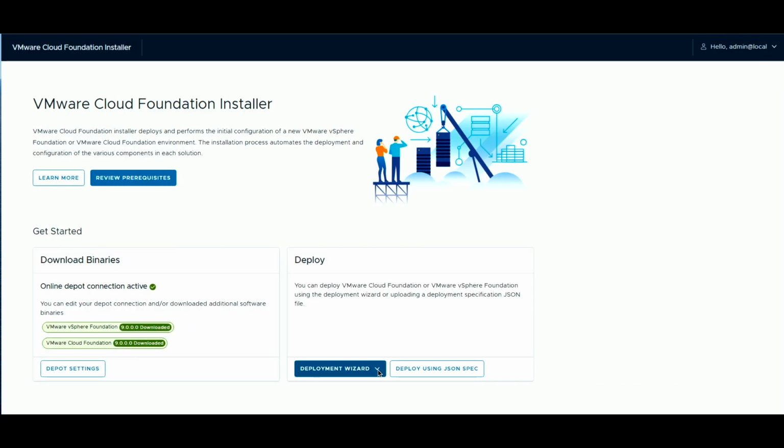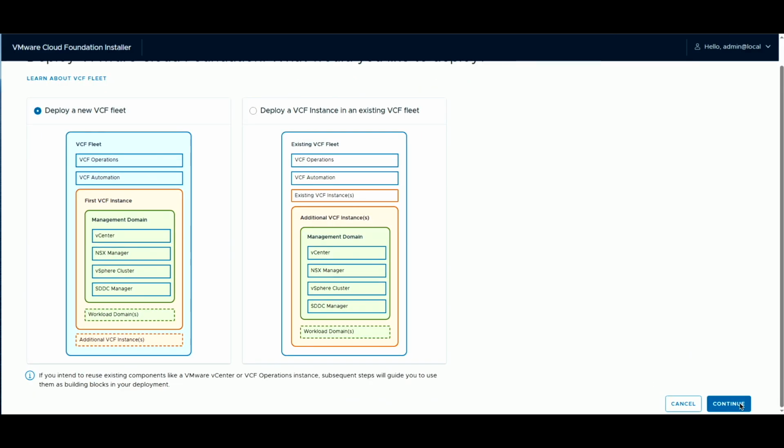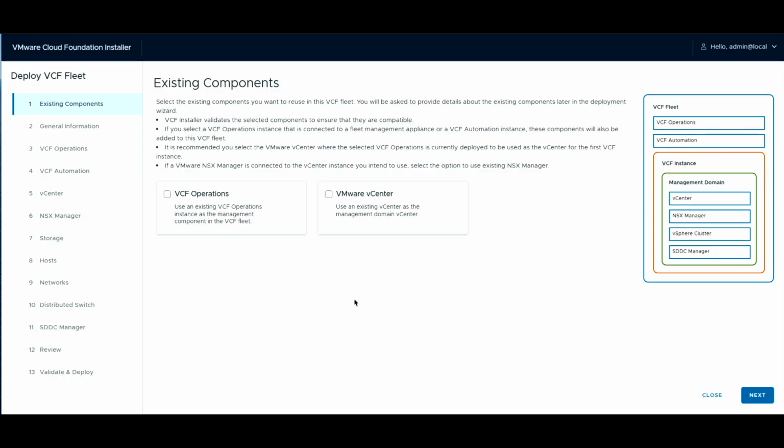Okay, so here I have already connected to the online Broadcom depot to download the necessary binaries. And here we'll follow the wizard to start the process of deploying a new VCF fleet. In this first step, we would choose to import the existing components as we were discussing a little bit earlier. So you can choose to import VCF operations, vCenter, as well as NSX Manager if that is connected to your vCenter.